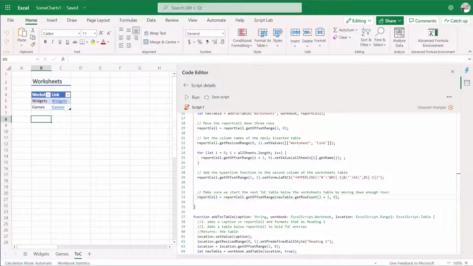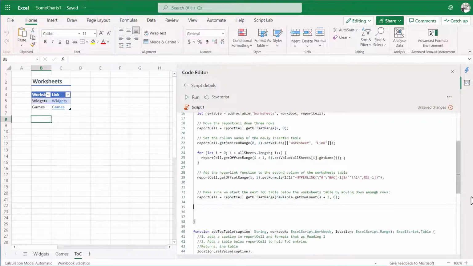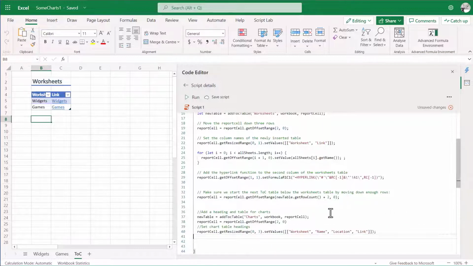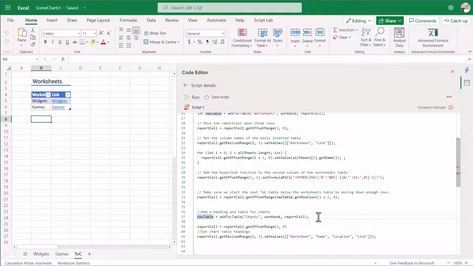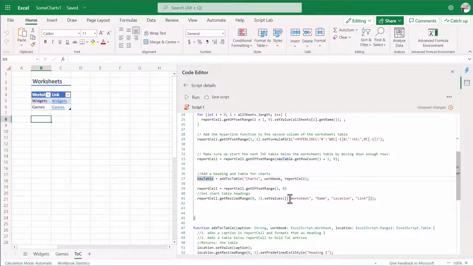So I'm going to copy code again, and I'm going to paste that code here. So this adds the new table, and I'm reusing that same variable name again. It adds the charts heading and the charts table, and here we set the charts table, set the columns that we need: a worksheet name, that's the name of the chart, location of the chart, and a link to the chart. And then the next task is to find all the charts on all the worksheets.